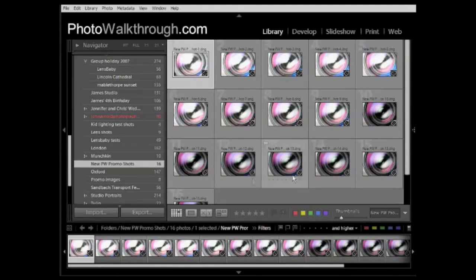And we can see on the right hand side here, this is the grid view, which we can access using the grid view button here at the bottom, or by pressing the G key. And we can see that we've imported 16 pictures.